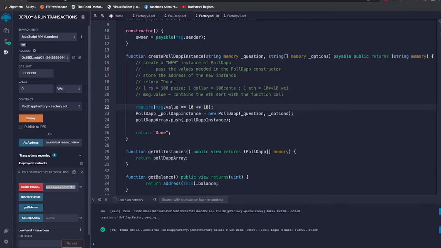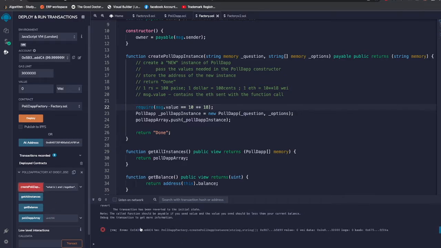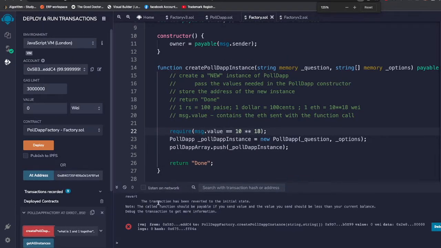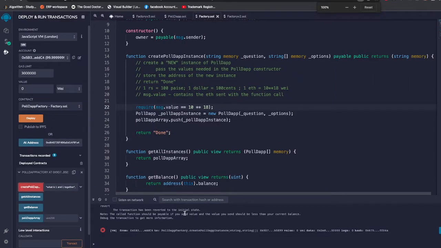I'm also going to copy and paste it so that I don't have to keep writing it again. Let me see. If I call it, it failed. The reason is, let me zoom in a little bit. It says the called function should be payable if you send value, and the value you send should be less than your current balance. Debug the transaction to get more information. But we already know why this failed, because we have this require statement which is saying that the value is 10 to the power 18. It is a required value.